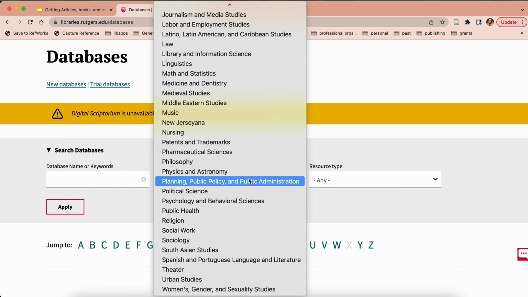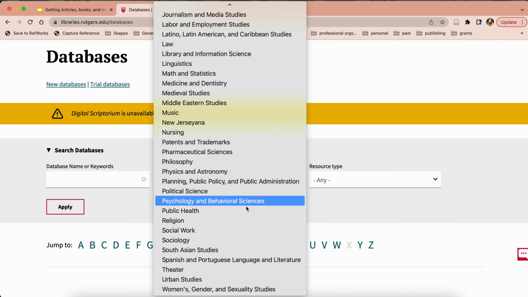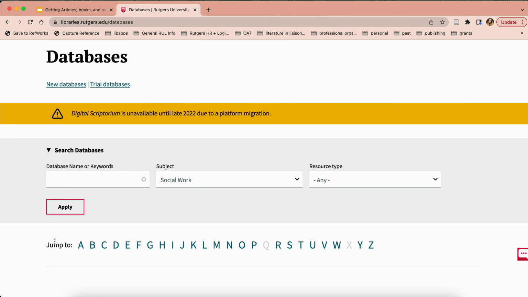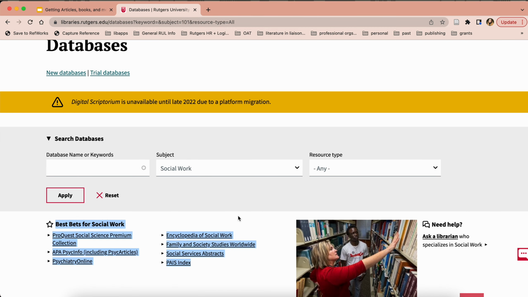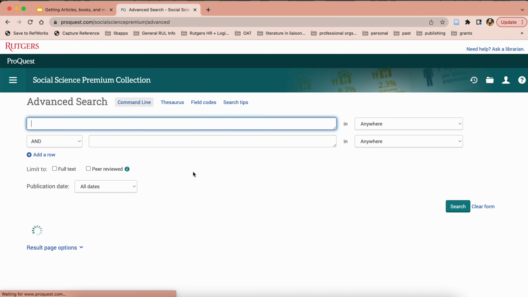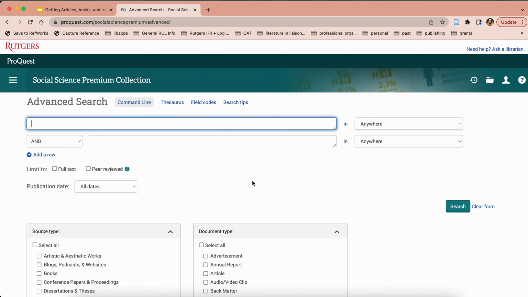So for students in social work, you're probably going to want to look at the social work subject. You can click apply there. And then up here at the top, there's always going to be these really nice suggestions about where to start your search, the best bets for getting going with a search in a database. So today I'll show you Social Science Premium, which is our first one on the list here. If anyone's used a ProQuest database, this will probably look very familiar to you.